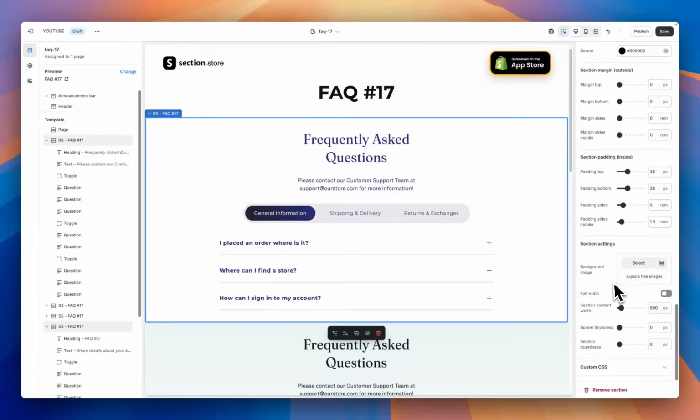Finally, down the bottom, you can add a background image if you want one instead of a color, and then you can adjust if you want this full width or if you want to set a maximum width in pixels for those viewing on larger monitors.